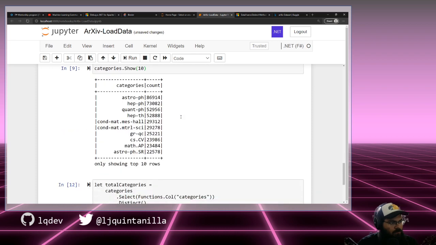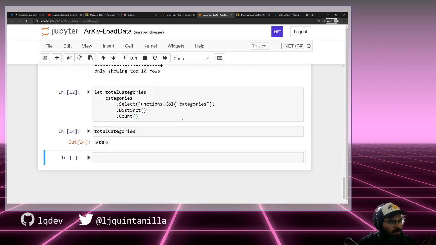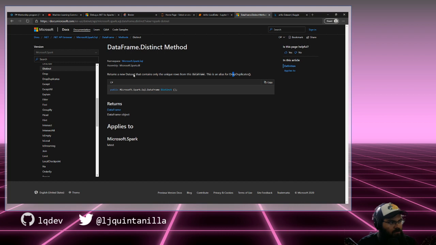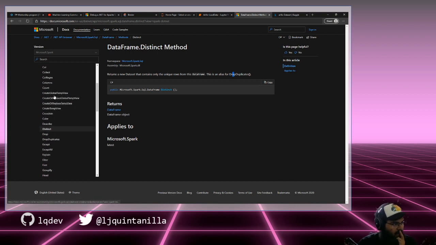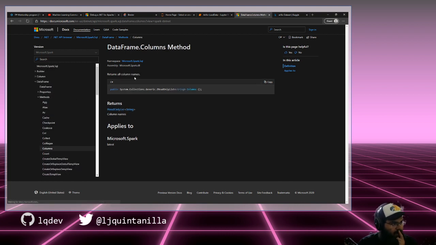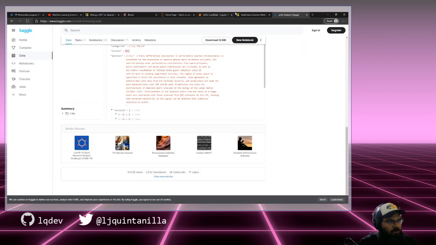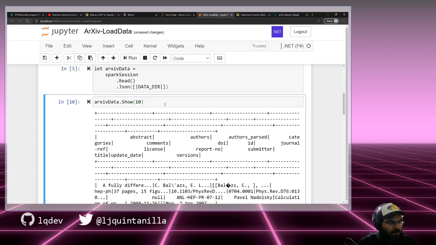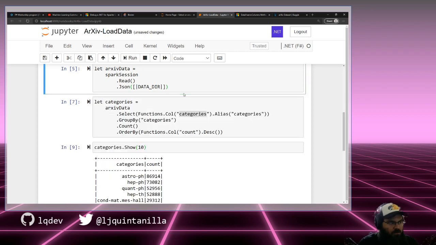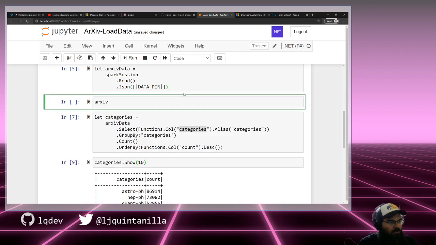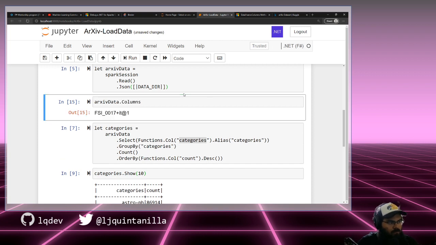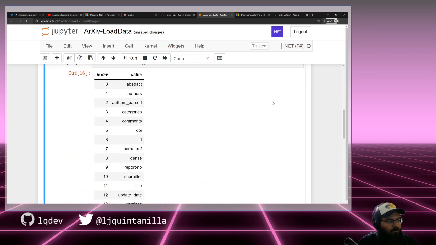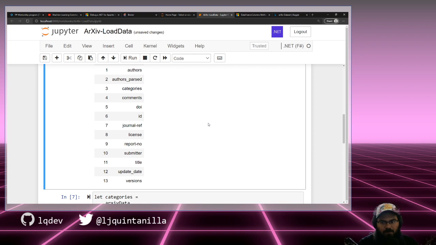So, you know what? I don't want to keep going back to this. What is the way? Let's see. Columns: returns all the column names. Perfect. That's exactly what I want, because I keep going back here, and let me actually get rid of this because it's really noisy. What I want to do is archive data dot columns. Okay, I guess I have to. Boom. Okay, perfect. So this looks a little bit nicer in terms of what the columns are.